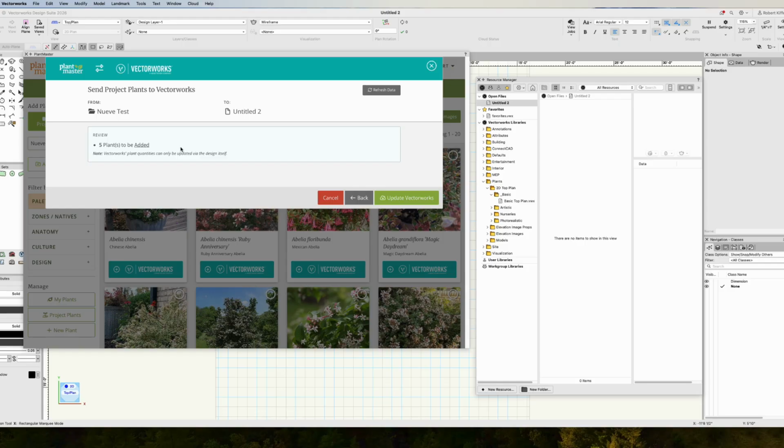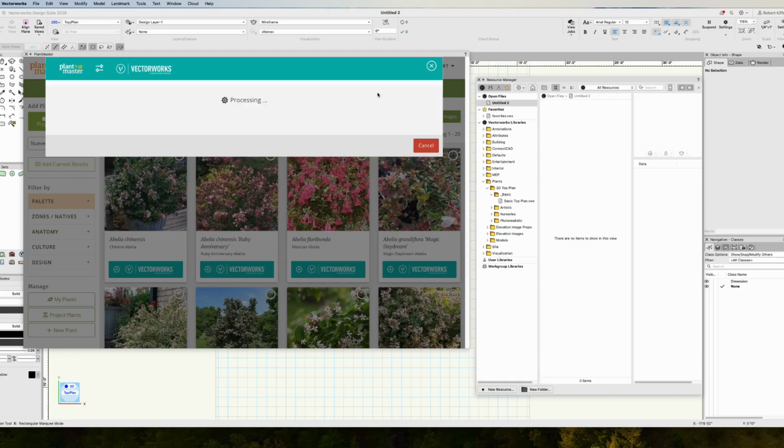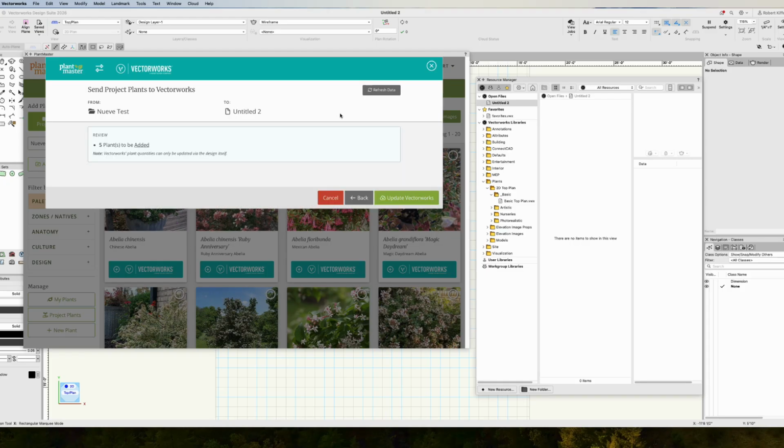So in this case, I have a test project of 5, and I have just a basic empty document in Vectorworks open right now. So you can see which project you're sending from and what file it will be going to. If you had made some recent changes and they don't seem to be reflected in here, even though this does check about every 30 seconds or so, you can also click to refresh the data just to double check to make sure that you're using the latest.